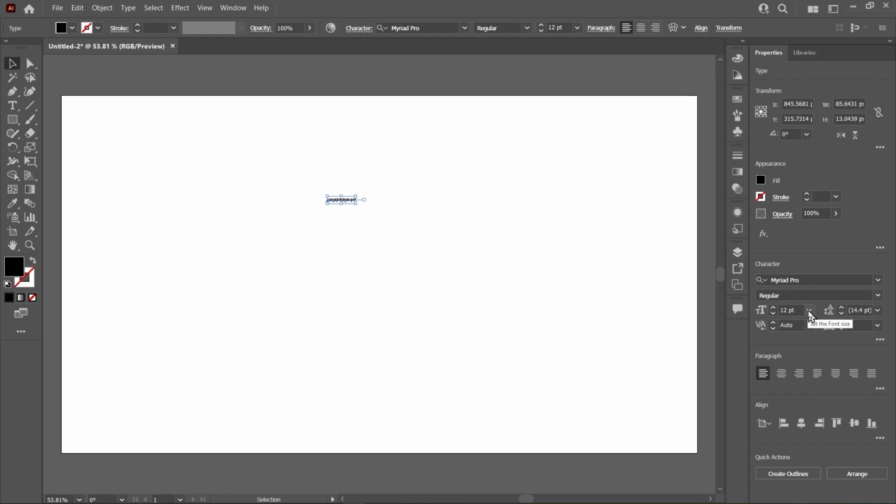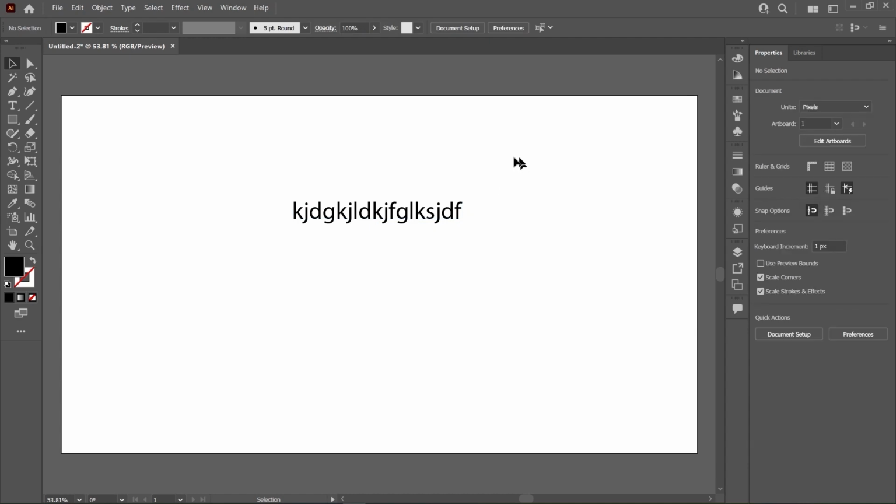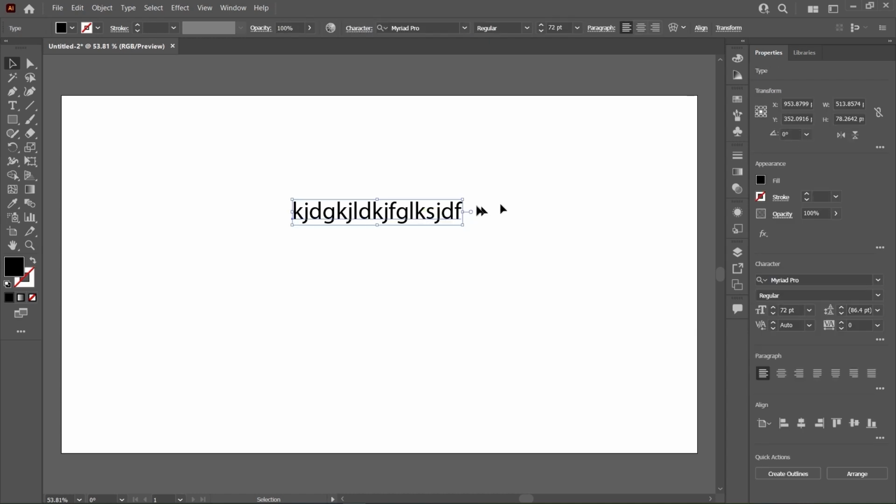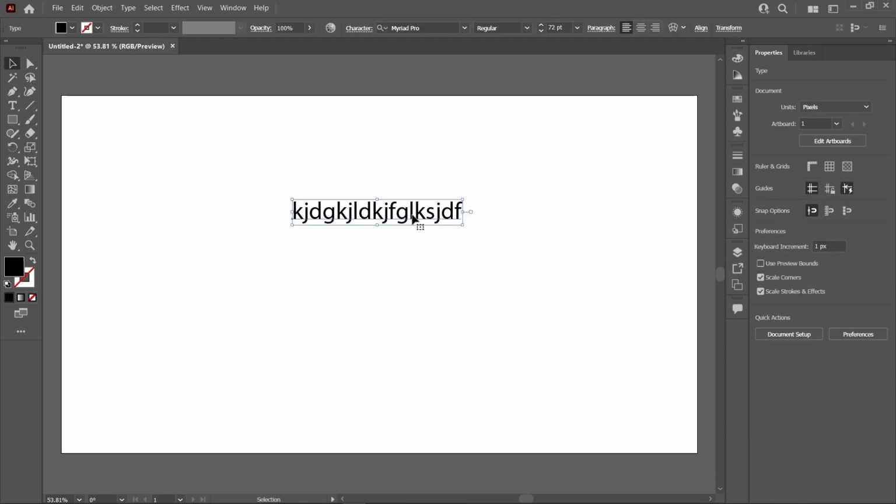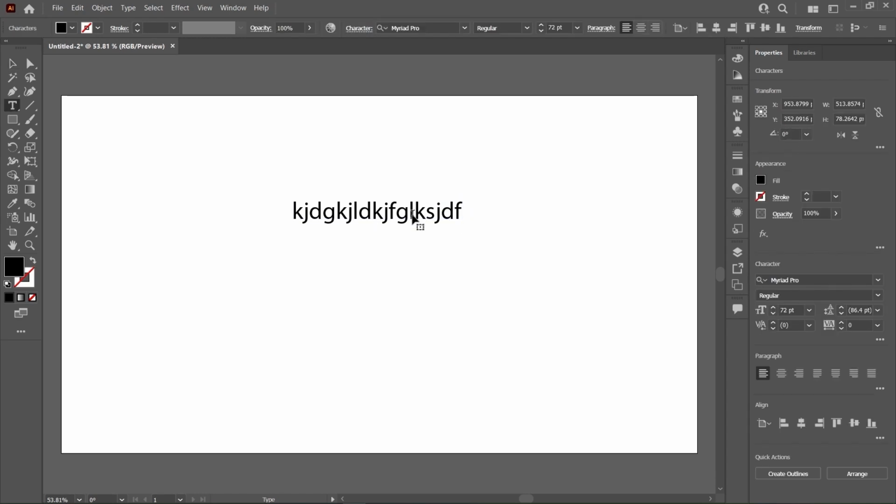I can just click here and select 72. Now this text is more visible. Okay, now we can edit it very easily. Just click here, then double click. Now we can edit it very easily.